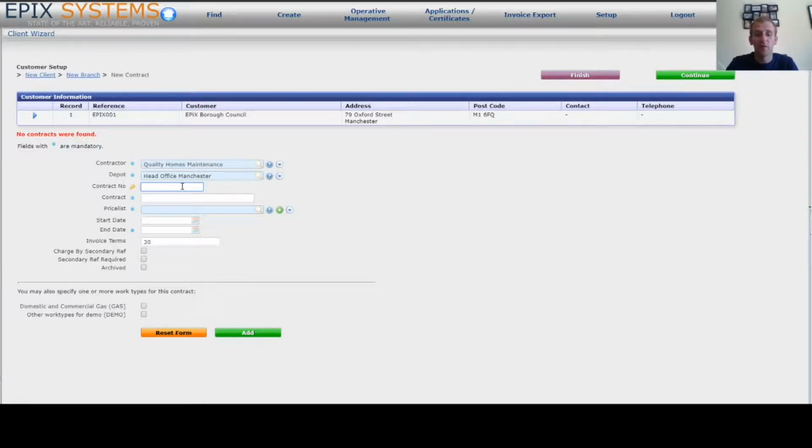For this example, however, I'm just going to simply type an abbreviated Epix-React, and that's because in the contract field I'm going to call this Epix Borough Council Reactive Works, and that's the description of the contract or the work type that this relates to.